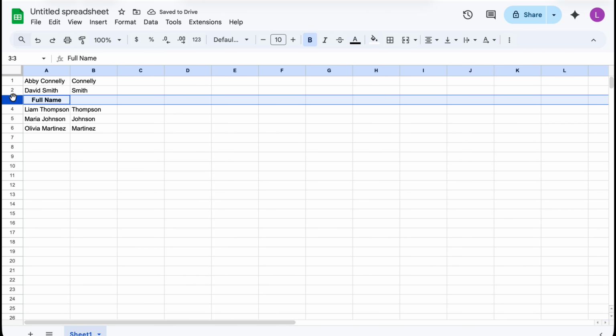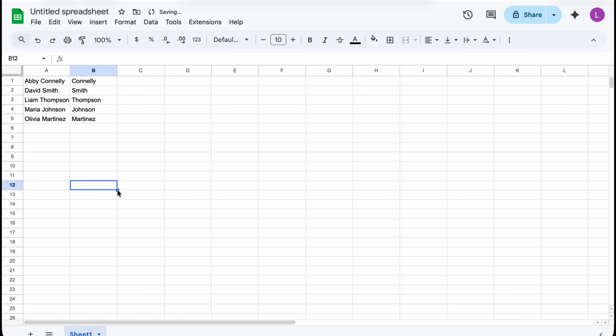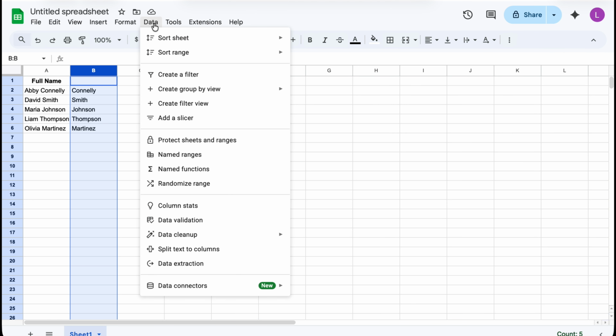Why this works? We extracted just the last name into its own column. Then we sorted by that column. Simple helper column, clean result.